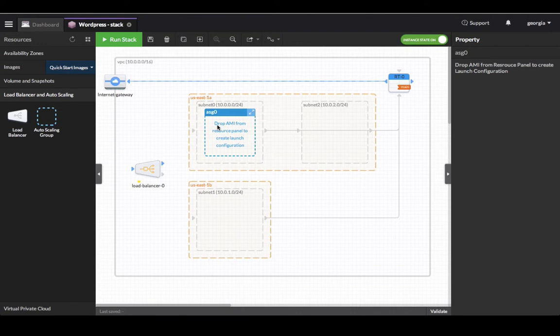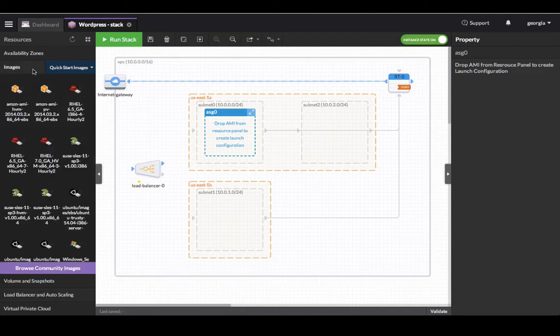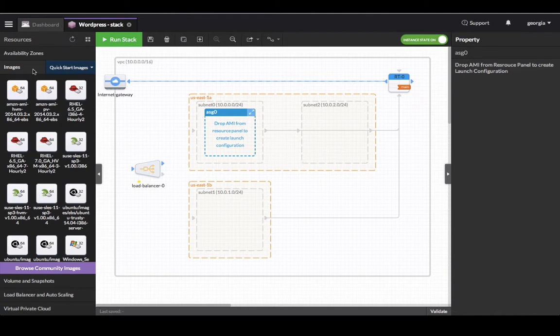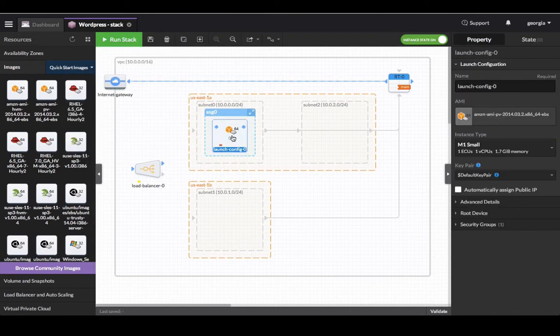We'll then select the images tab. This is towards the top of the resource panel, up here. So from this drop down, I'll select the central Amazon AMI and place this into our auto-scaling group. I will then select the auto-scaling group to make sure that I can now adapt this in the property panel.